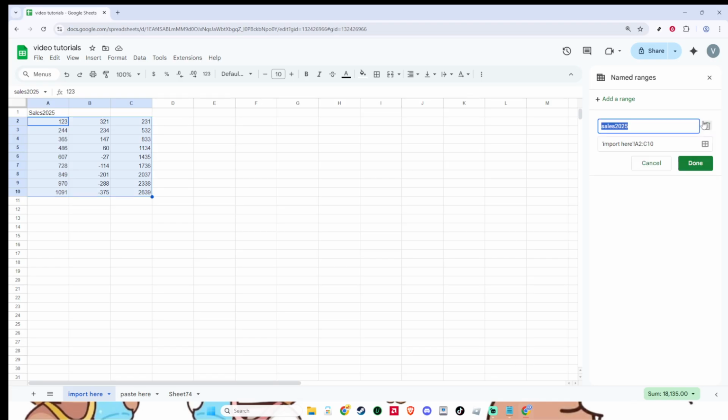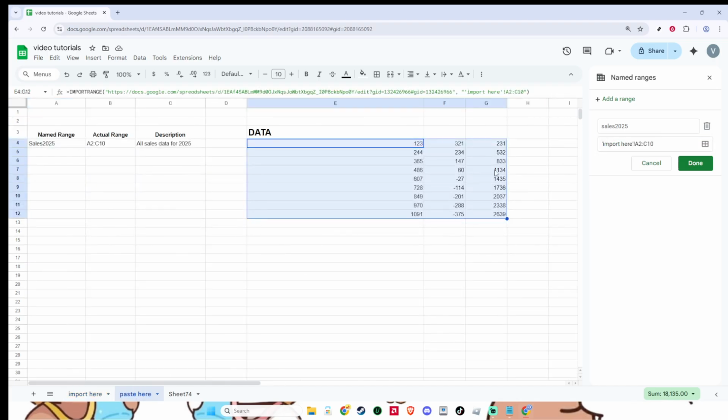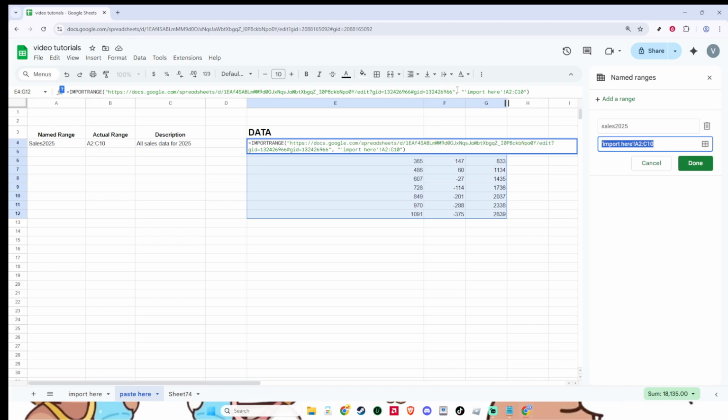A couple of quick tips to keep things smooth. If nothing appears, or you see a #REF or #N/A error, double-check that the source spreadsheet URL is correct, that you have permission to view it, and that the named range matches exactly. If you later rename the range in the source file, remember to update the formula accordingly.